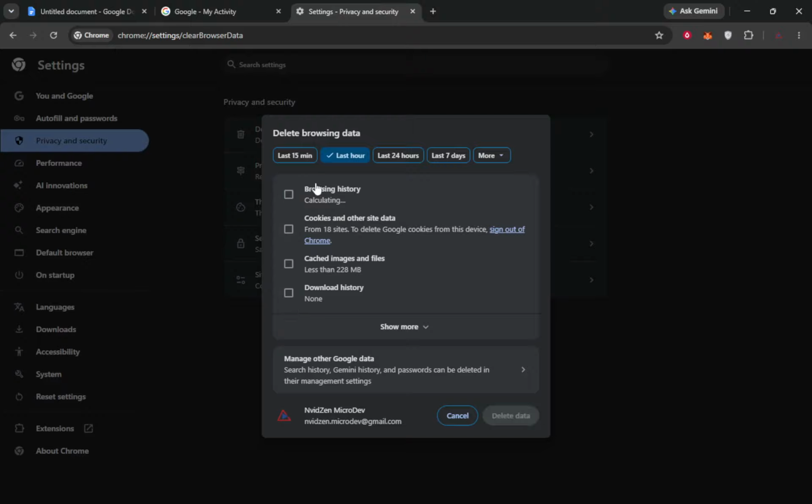Click it and change the value to all time. This tells Chrome to remove every stored record on this laptop, from the first day you used Chrome until now. Beginners often leave it on last hour by mistake, which only clears a tiny slice of history.